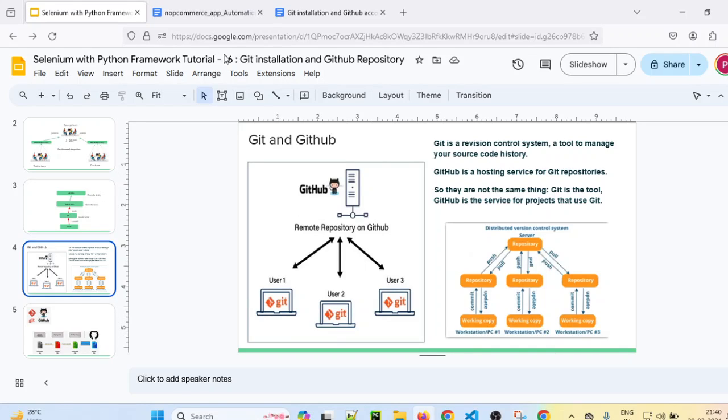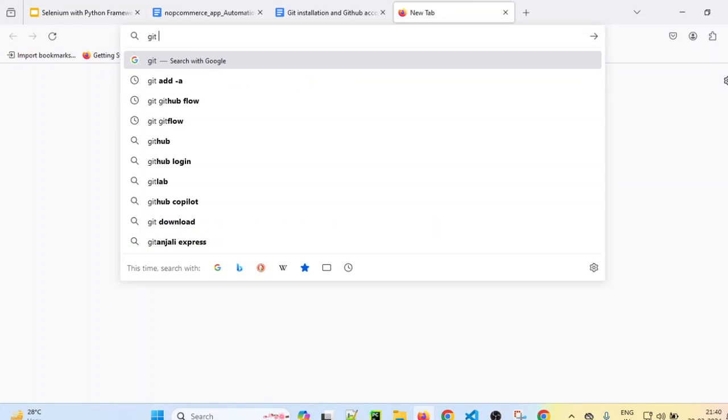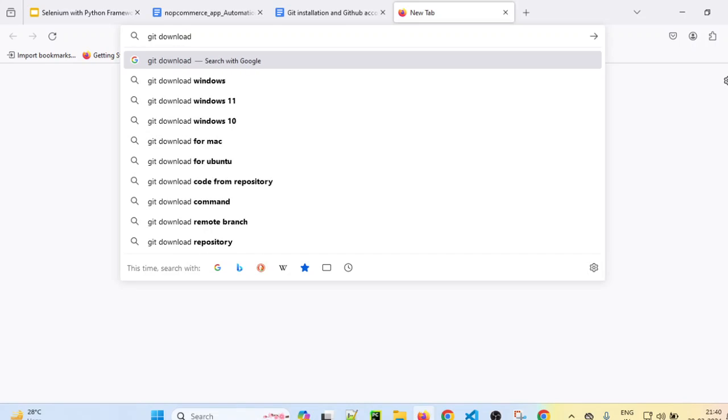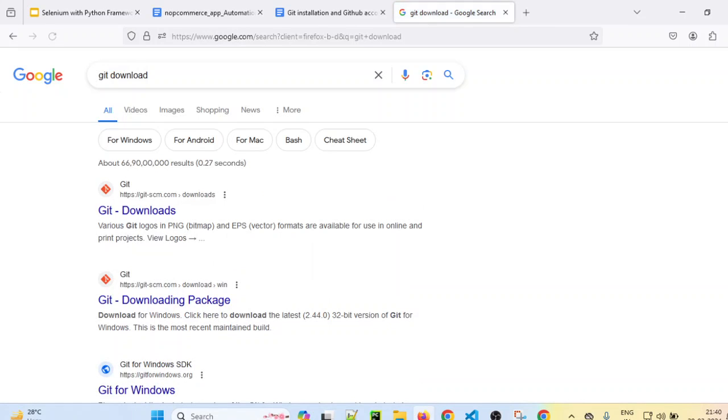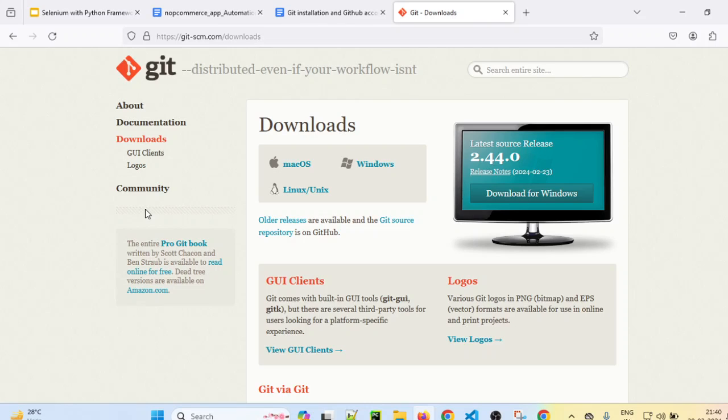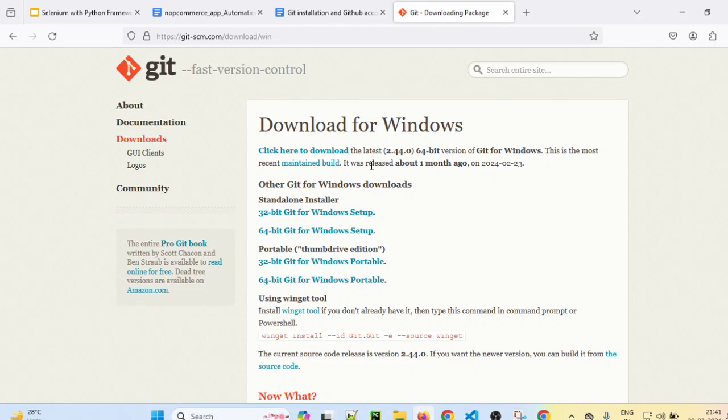To install the Git software, we can simply go to Git downloads. You can search for Git downloads and visit the first website. This is their official website to download Git onto our system. It is showing the latest version as well. Depending on your operating system, you can select. I am selecting Windows since I am a Windows user.